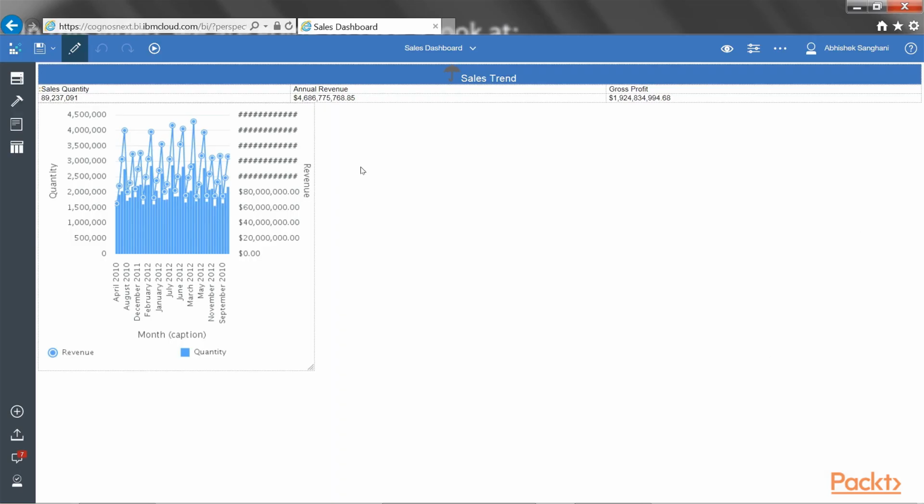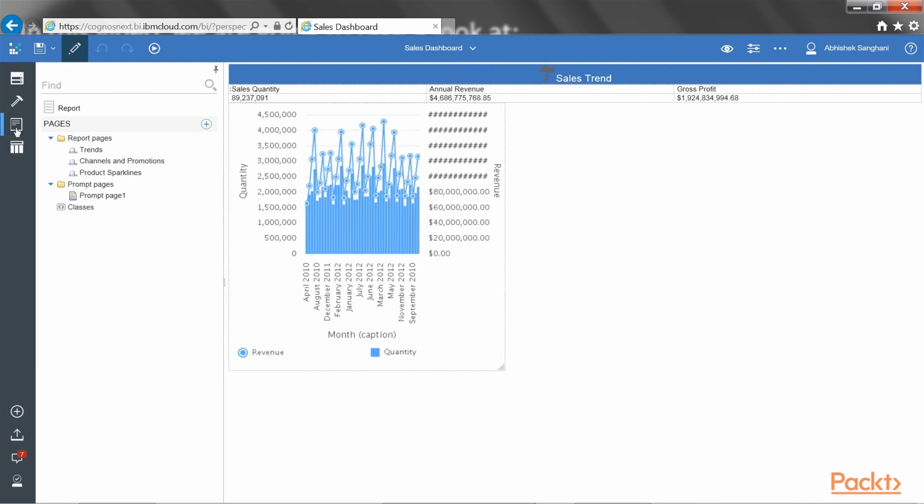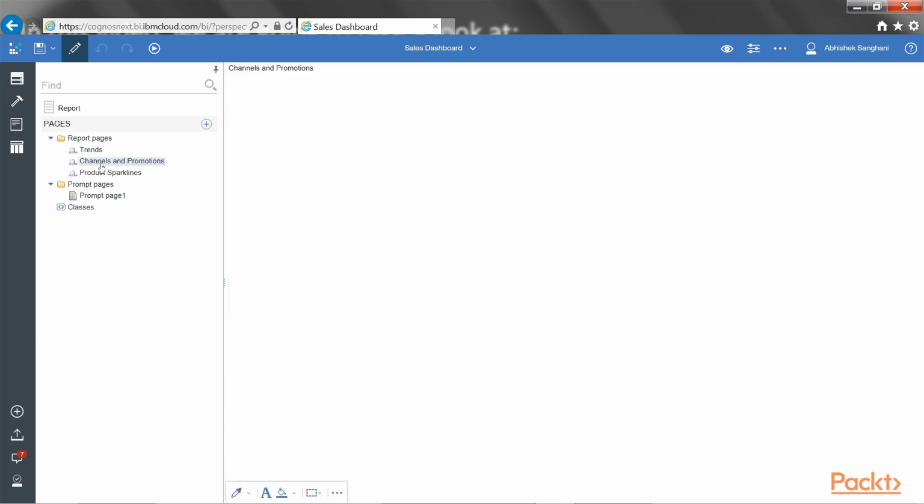So here is our sales dashboard, which is a dashboard style report in edit mode. I hope that by now you are getting a hang of quickly switching from one page to another by going into Page Explorer and then dragging the required items from data sources onto the page. So let's now go to our second page called Channels and Promotions. On this page, I want to create a crosstab and show the sales effectiveness of various sales channels or order methods and sales promotions.